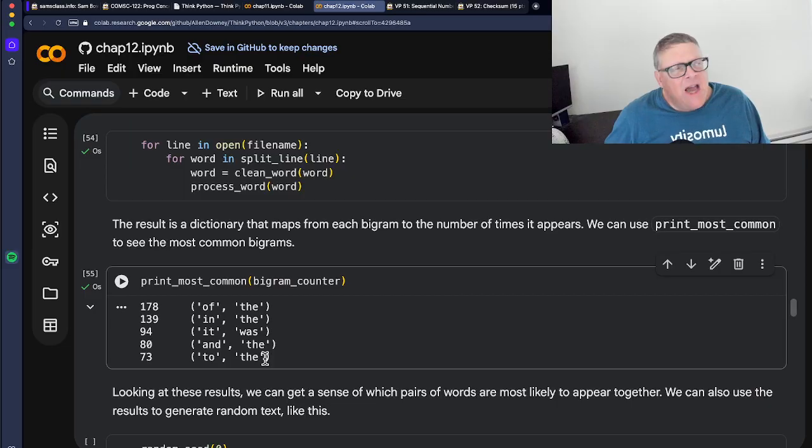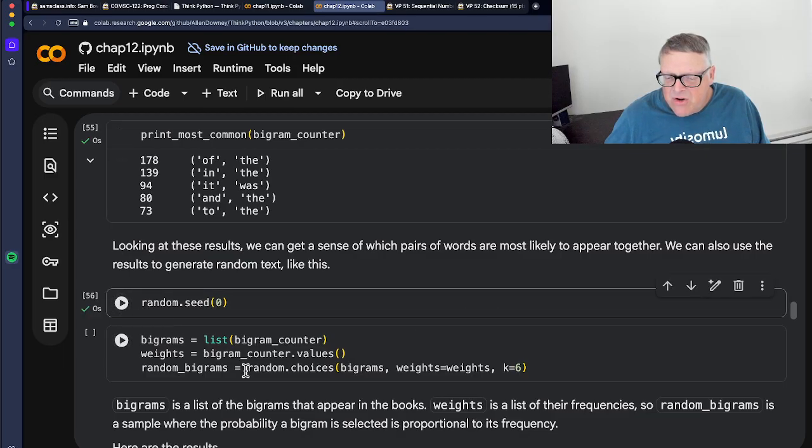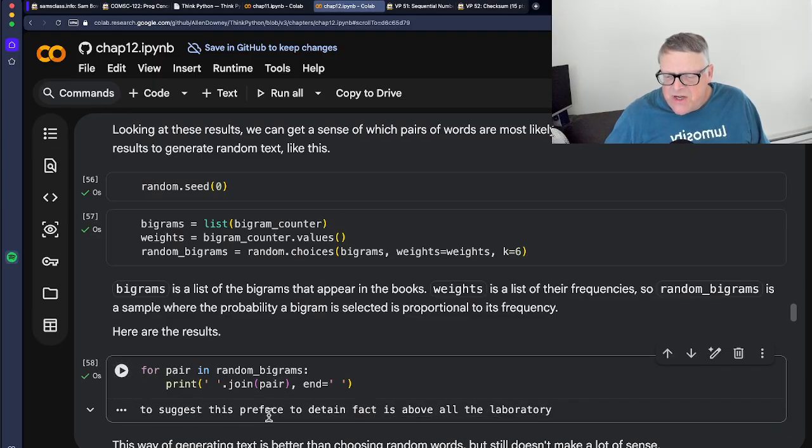So as you can see, now we're going to have things a little bit more like a sentence written by a human. It's going to choose words that are likely to come after the previous word. So now we can have our random number generator go and pick, I guess, 6 words here, it looks like. And here's the results there. "To suggest this preface to detain fact is above all the laboratory." So it's still not very much like English, but it's getting a little better.